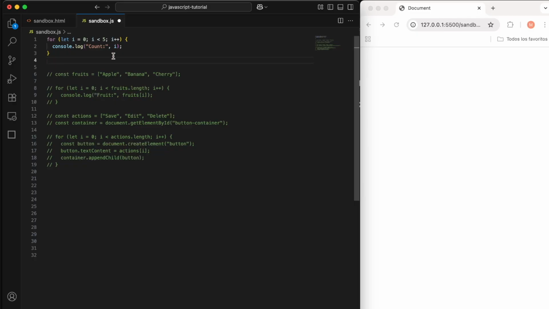And that's it. That's everything for the for loop. It's just a brief introduction. Be sure to practice this on your own, and in future videos we'll look to dive into this even further.